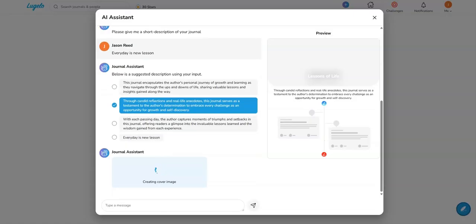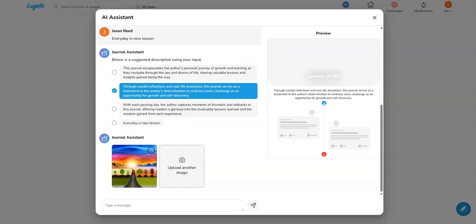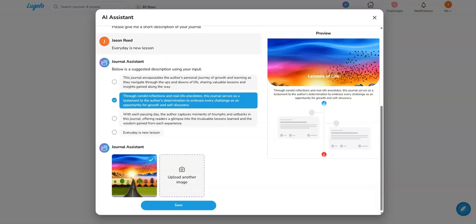The AI will also suggest a cover image, or you can upload your own. With Preview, you can see how your journal will look based on your selections. Click on Save.